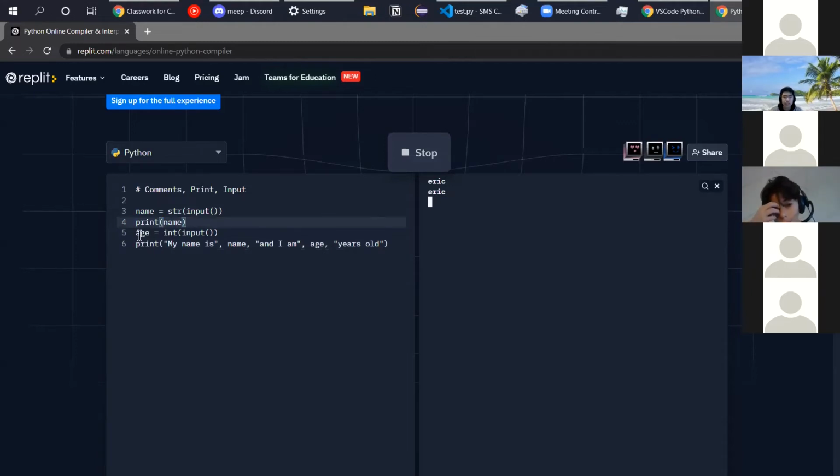And then next is asking for your age, which is also an input. And our age is always a number. So we'll put in our age. If I'm 16, I'll put in 16, and then it stores the 16 as age. Then it prints out this whole statement here, which says my name is, comma, name, comma, and I am, comma, age, comma, years old. The commas don't get read.